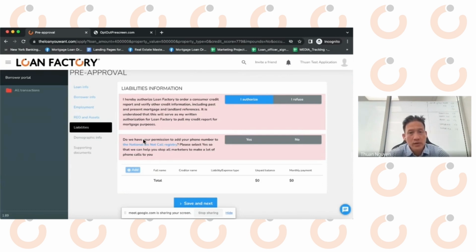We also ask them this: do we have your permission to add your number to the National Do Not Call registry? So the system will help us, help you, help your client input the borrower's phone number in the National Do Not Call registry. This way, hundreds of other loan officers will not call your clients. This is what we got the most complaints about from borrowers. So make sure they click yes. Otherwise, they will have a lot of people calling them.